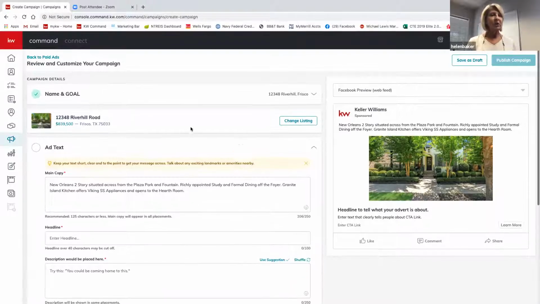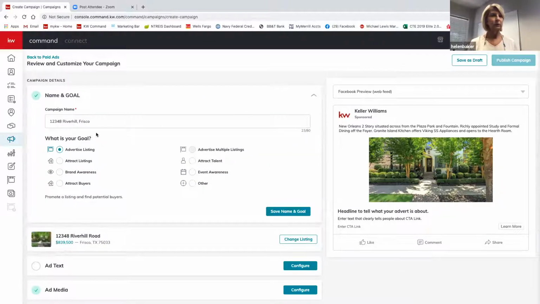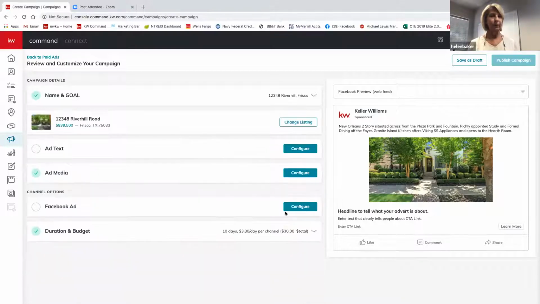Now, let's say that you've gotten in here and you decide you want to name it something other than what you named it. You can change it here. You can go in here and change the label title at that point in time. Okay, but I'm going to leave it the way it is. So I'm going to say save name and goal. Okay, so there's my address. The next part you're going to go to is add text. Okay, you're going to hit configure.